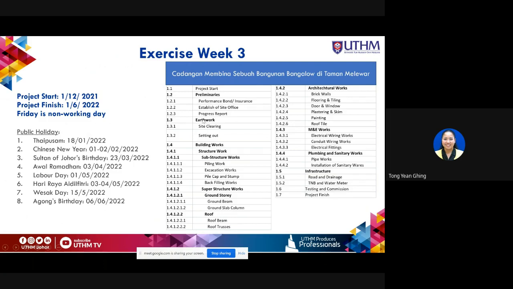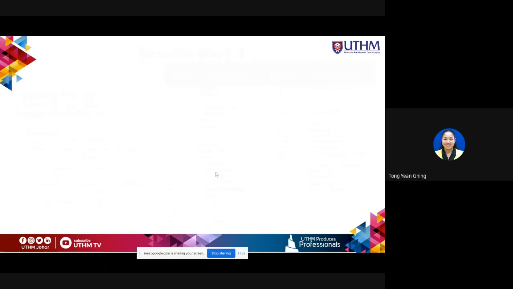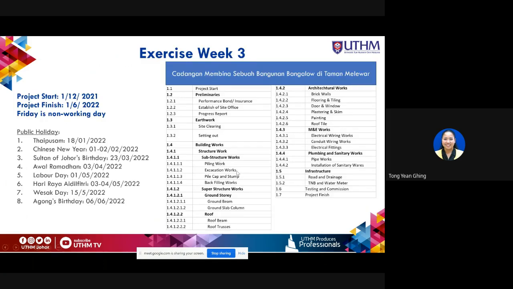This continues with the earthwork. Earthwork consists of site clearing activities and setting out. The building works start with the structure work, with the substructure work. The substructure activities include piling work and excavation. This is a typo, it should be excavation works. Then pile cap and stump, backfilling works, and after the substructure works finish, we go to the superstructure.